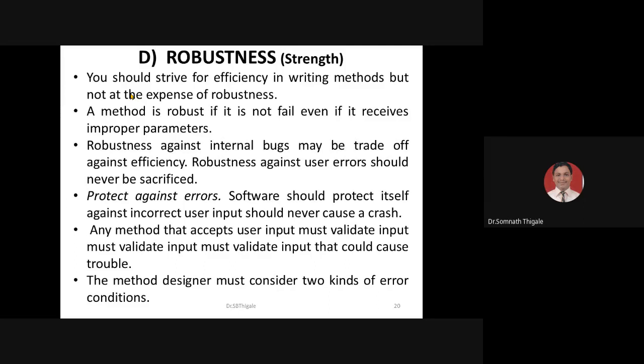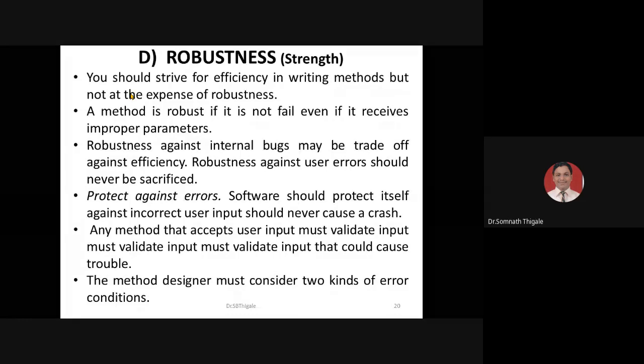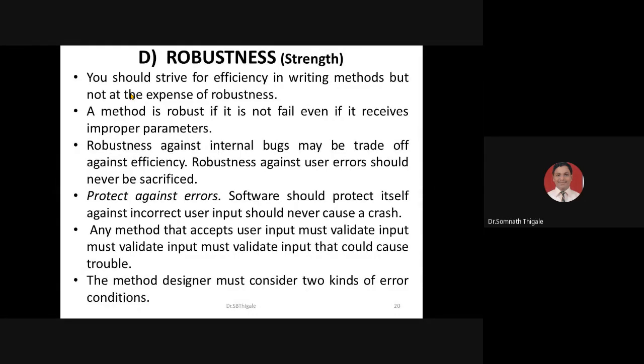Robustness against internal bugs may be a trade-off against efficiency. Robustness plays a vital role in deciding the efficiency of the product. But robustness against user errors should never be sacrificed. That is true. So protect against error. Software should protect itself against incorrect user input and should never crash. If something goes wrong and the entire system fails, its availability is reduced. If availability is reduced, it will impact its efficiency. So you need to understand it very well.